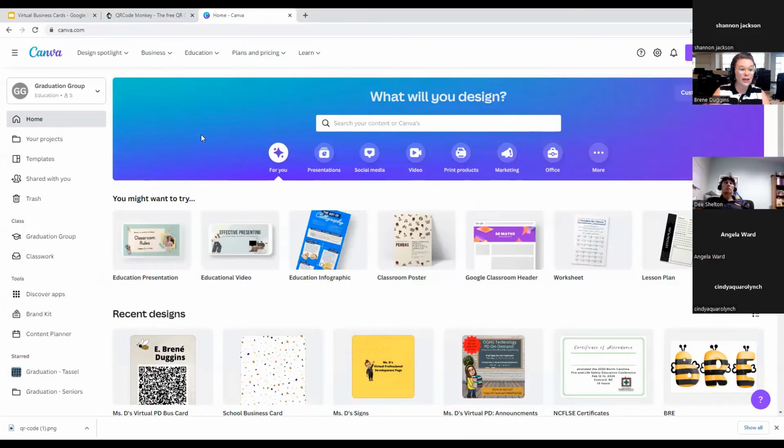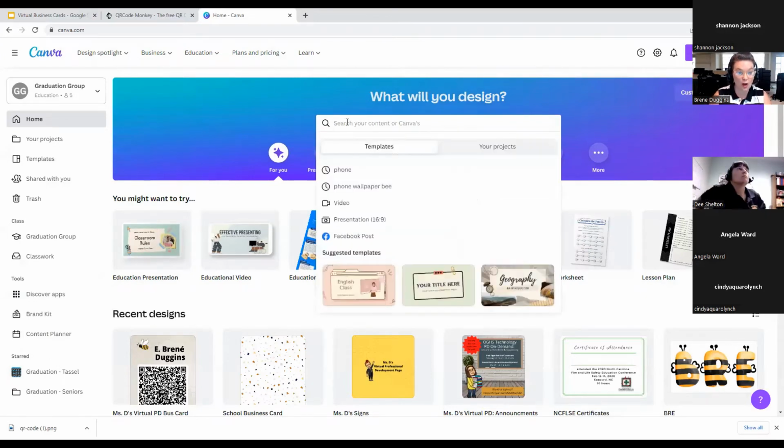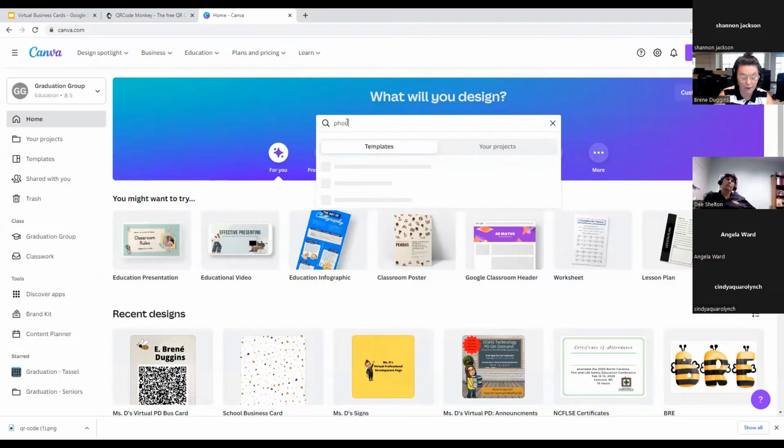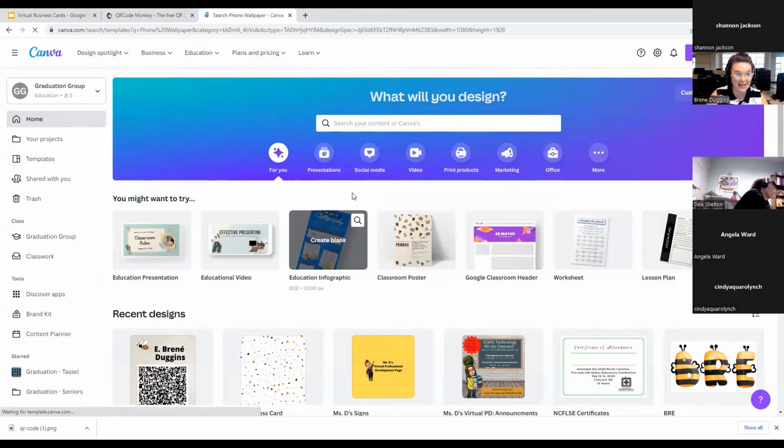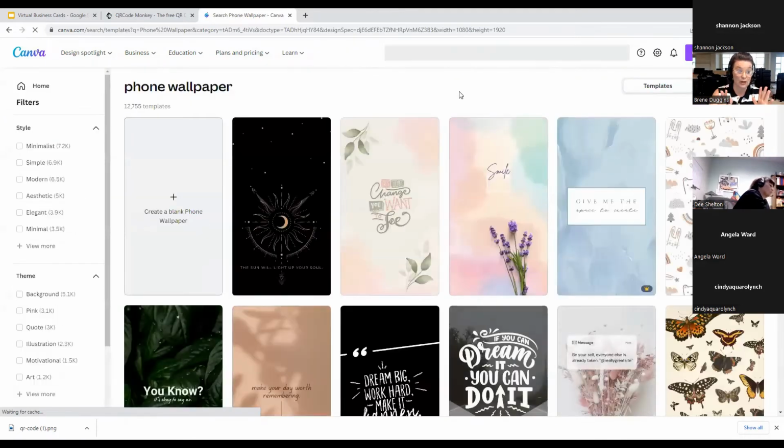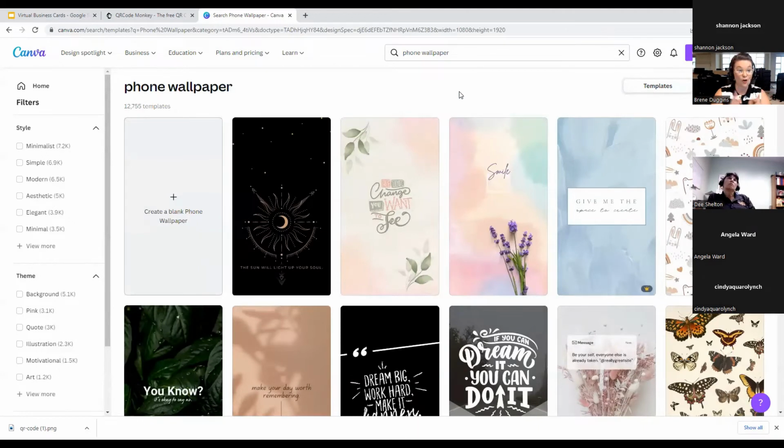So when you are in your Canva account, once you're logged in, go to the search and actually look for phone wallpaper. When you look for phone wallpaper, it is going to give you the exact size you need for your cell phone to create that digital business card. If you notice, it's vertical and a lot narrower than a regular sheet of paper.